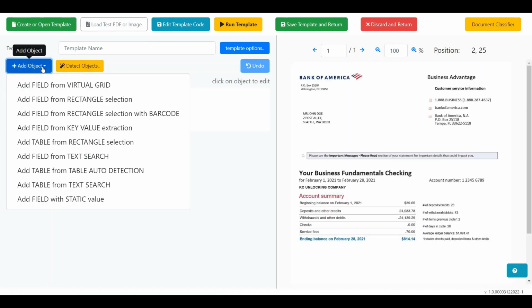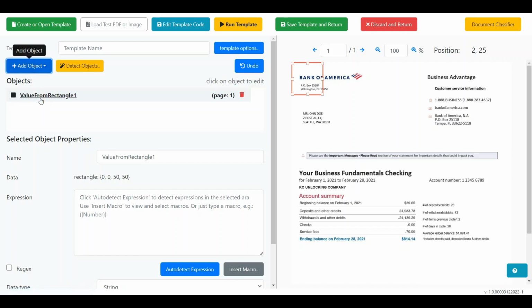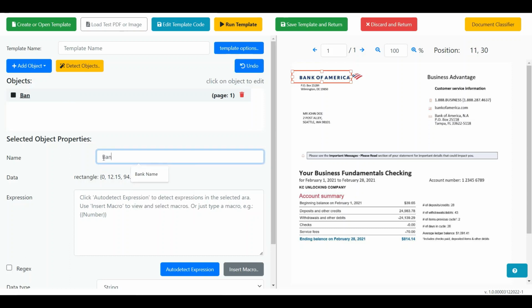Then click on the Add Object button, and choose the Add field from Rectangle selection. And drag the rectangle into the text you'd like to parse data. And set the object name properties. We will extract the account number data.